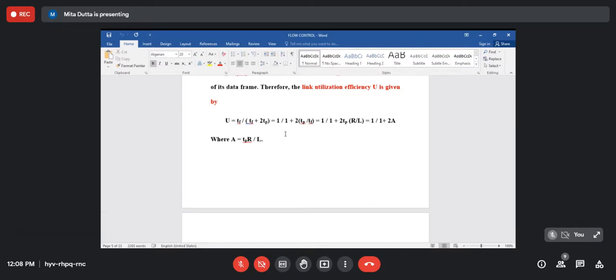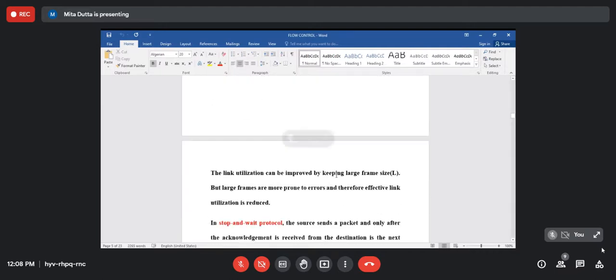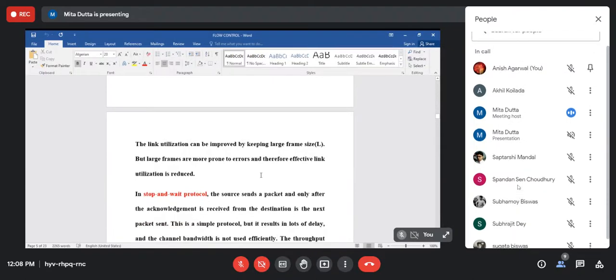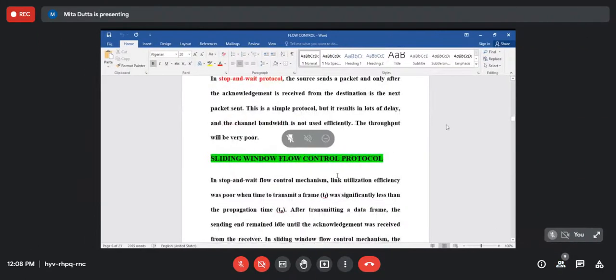But in gist, the sliding window protocol means the sender will send the data frames without waiting for the acknowledgement from the receiving end side. And when it receives an acknowledgement, it will acknowledge all the previous data frames. So now we are going to study the sliding window protocol.